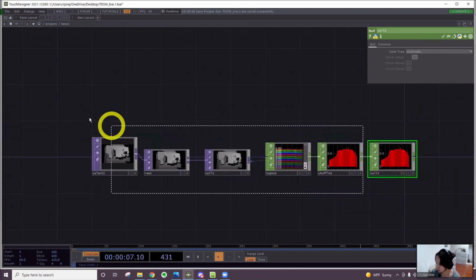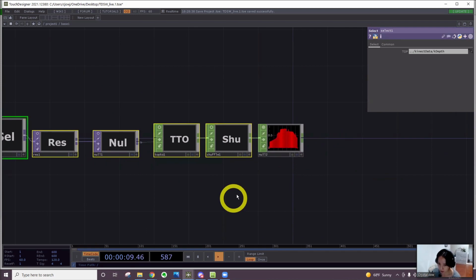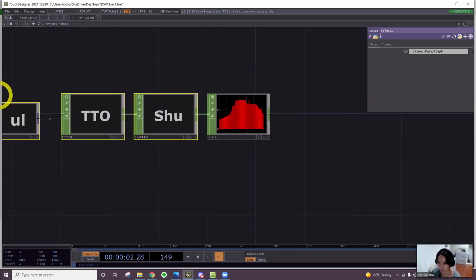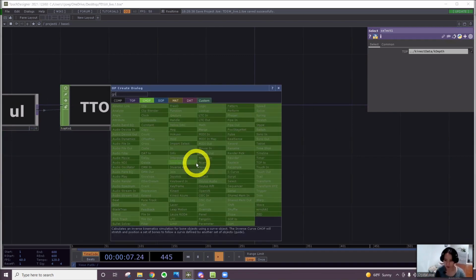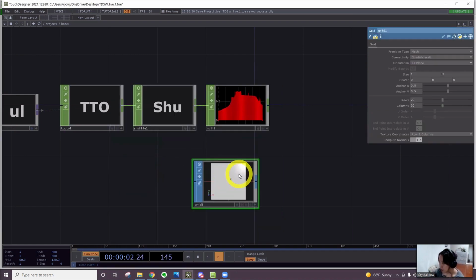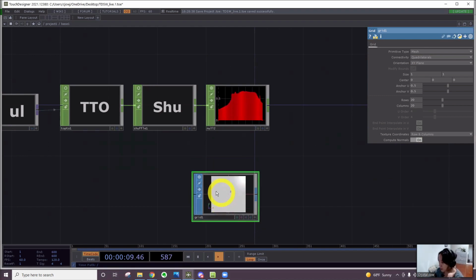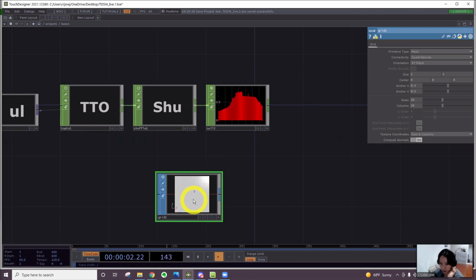Here, I'm going to first close this viewer. Cool. We'll add a grid SOP. We'll use this data to apply the image onto this grid. But we'll first need to change some of the parameters on this grid.